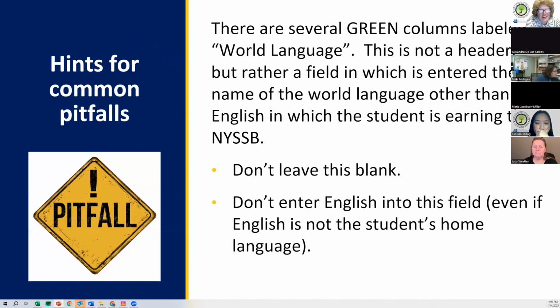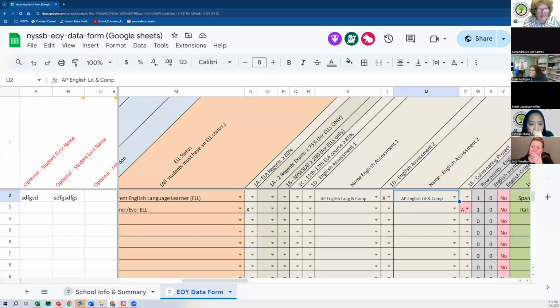Last pitfall that I want to mention to you is that green column. It's called World Languages, and I'm just going to highlight it for you here for a second. This is actually a column that needs to be filled in. Many people think that this is just a header that's separating the world language columns from the English columns. But actually, you're going to enter in the name of the world language in which the student is completing this seal. So you're not going to leave this blank, and you're not going to enter English into this field because this field is called world language other than English. Now, why? Because every student has to complete the criteria in English because it's a seal of biliteracy.